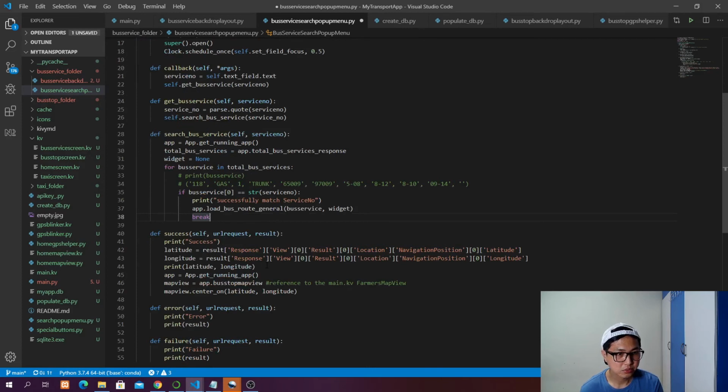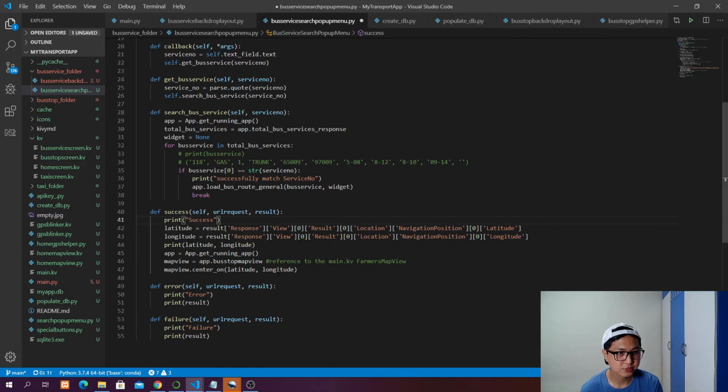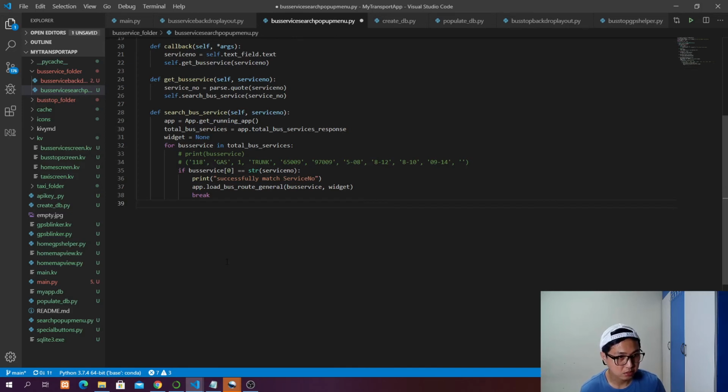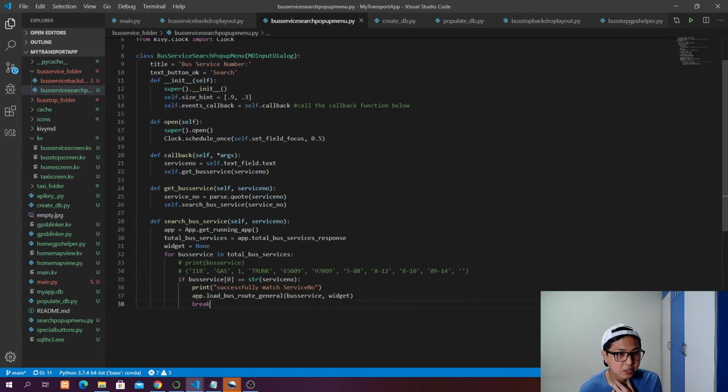So I think we don't need this success. Do we need it? No, we don't need this success function. We don't need this error and failure function. I actually copied it from the bus stop search pop-up menu, but I don't think we need it. I will cut this one out. Okay, save it, and then okay.